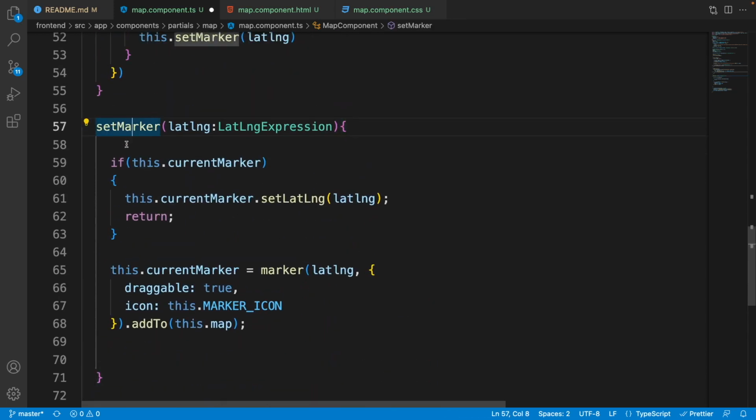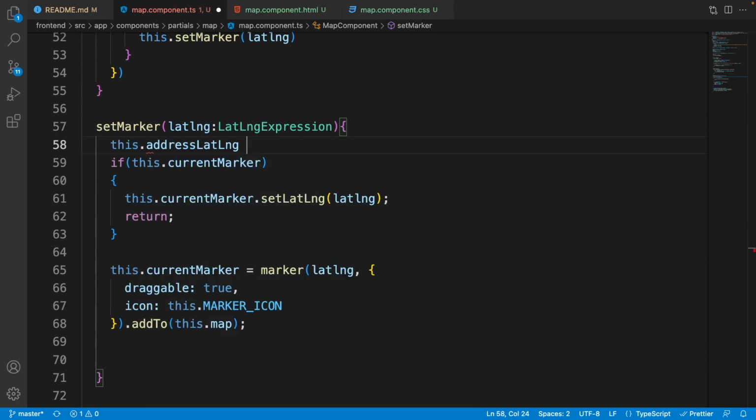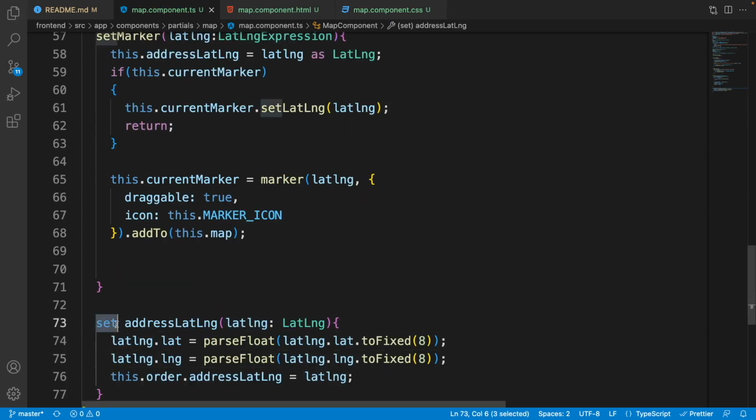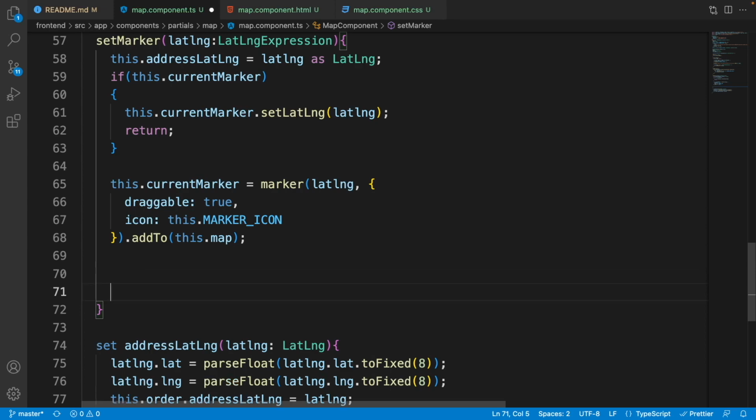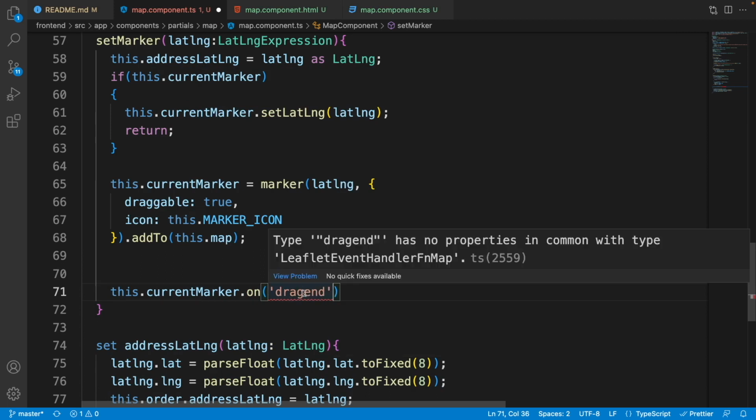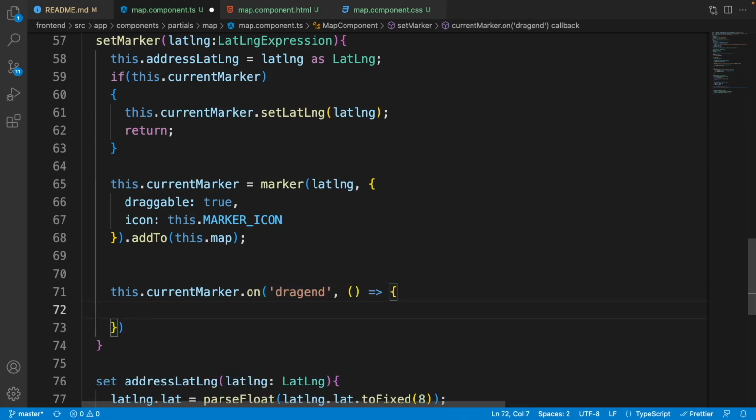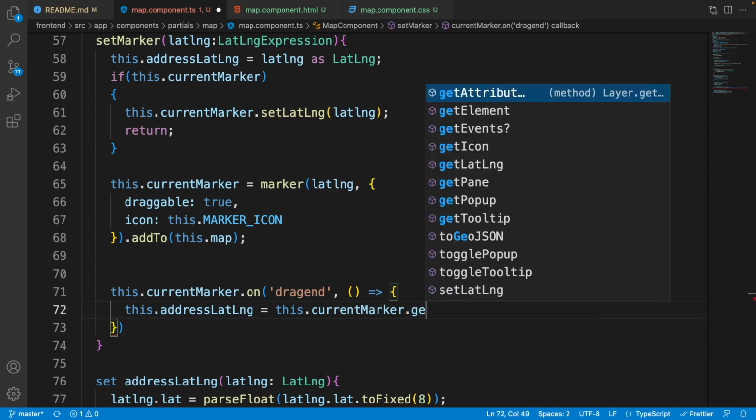Now at the beginning of the setMarker, we can write this.addressLatLng is equal to latlng as LatLng. And as you know, this set keyword turns this method into a setter, so it could get the value using equal sign instead of calling a function. Now everything is good, but since we set this draggable to true, we didn't set any event listener for getting the current marker location after the dragging is finished. Let's do that here. Let's write this.currentMarker.on('dragend'), means when the dragging ended. Call this callback and set this.addressLatLng equal to this.currentMarker.getLatLng().